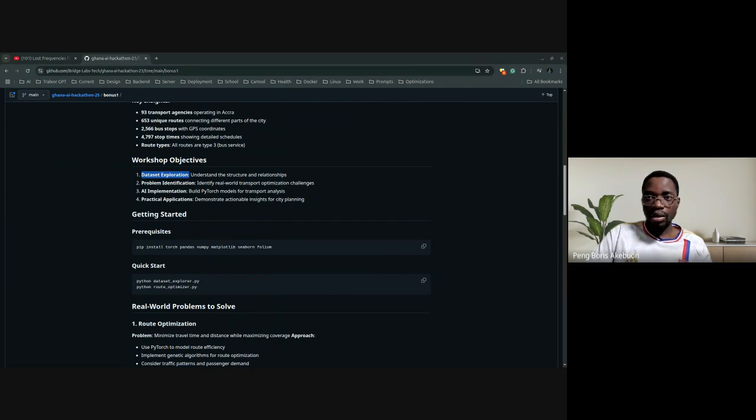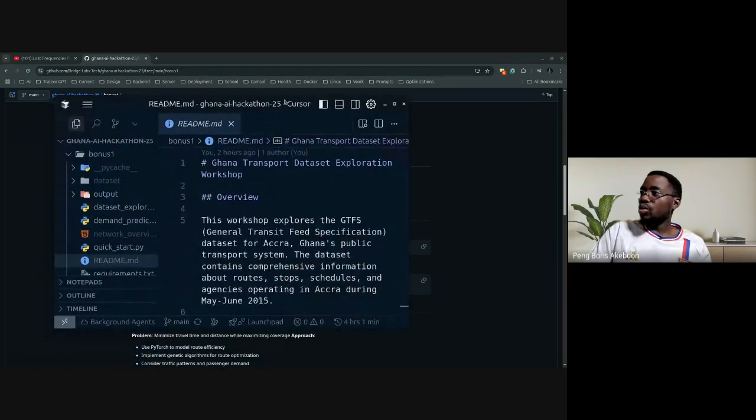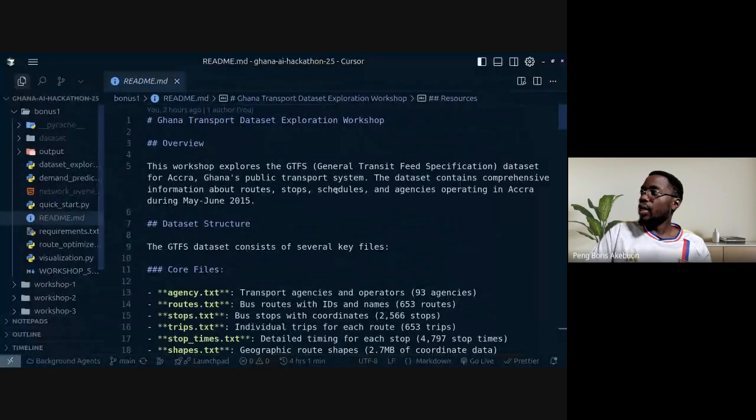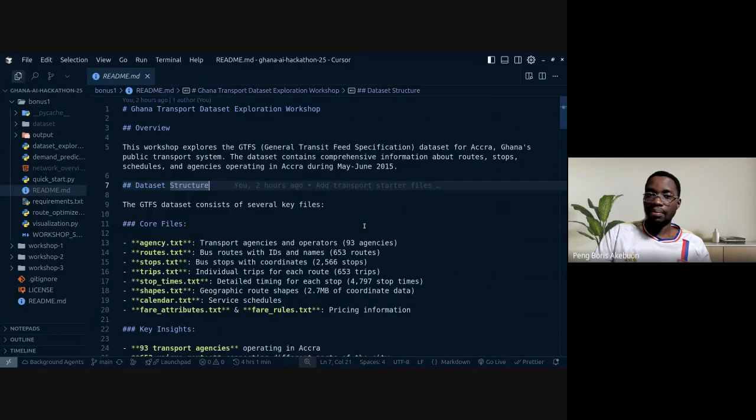Let me change the window. And yeah, I think you should be able to see my screen. I think it's better now.